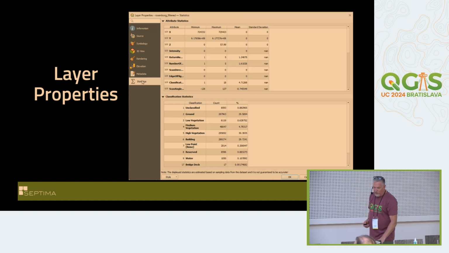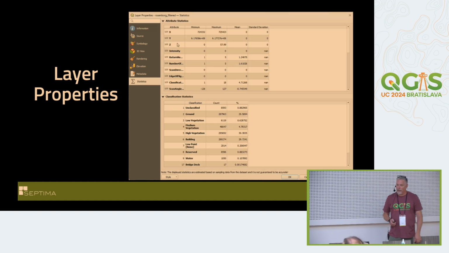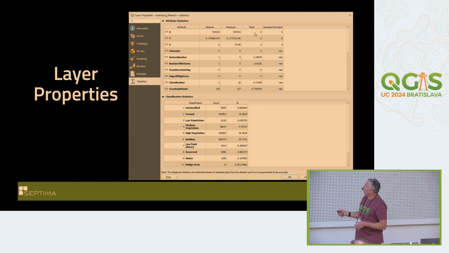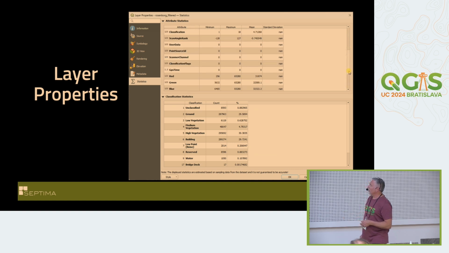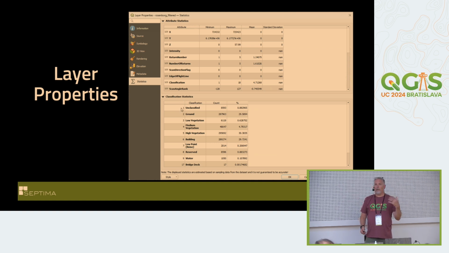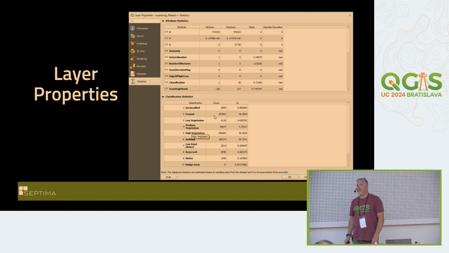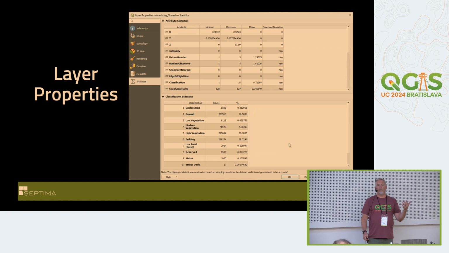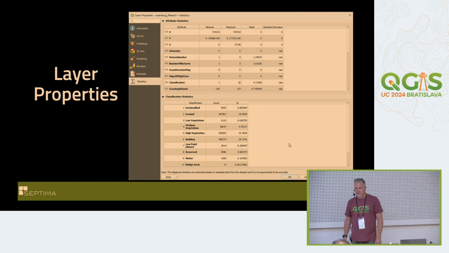There's also a statistics tab in layer properties for point clouds. And what this is going to do is give you statistics for all the numeric attributes: min, max, mean, standard deviation. And then down below here, you're also going to get classification statistics. So for the classification attribute, you can see how many points are in each class and what percentage of the points are represented by that class. So you get some really nice information about your data set.